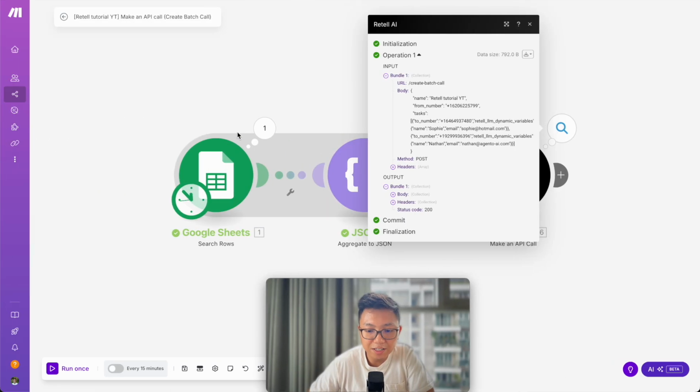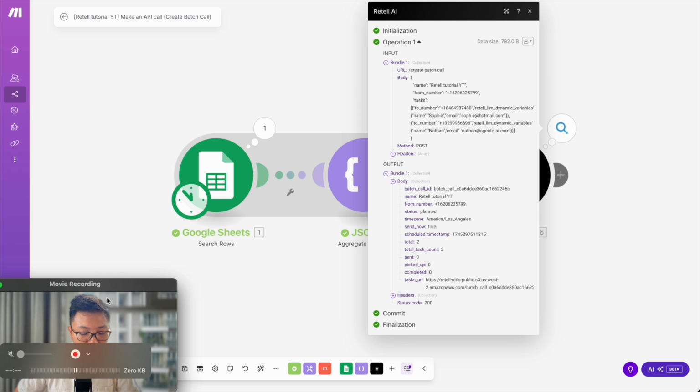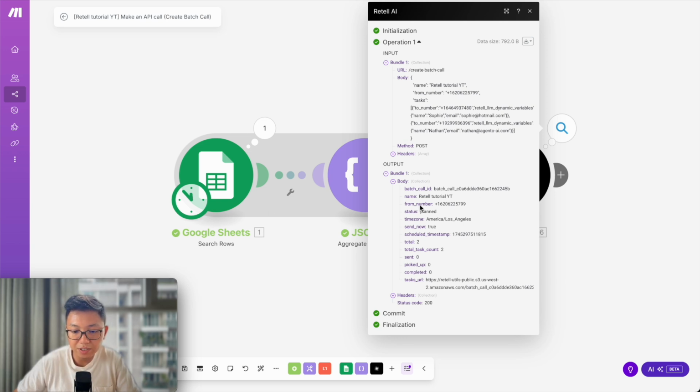Yep, so as you can see, I got the call, which means that the batch call that was triggered actually worked. And looking at the response from the module, we can see some information about the batch being made. So we have the name, we have the batch call ID if we need that, the from phone number, the total calls that were made, and so on.